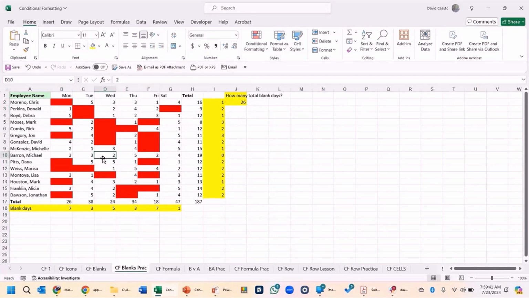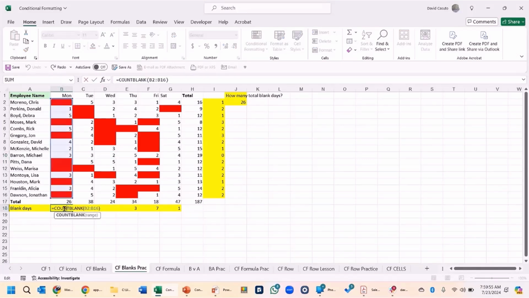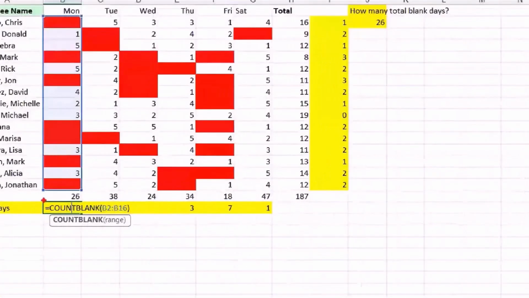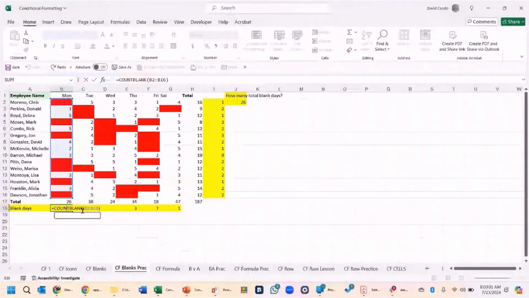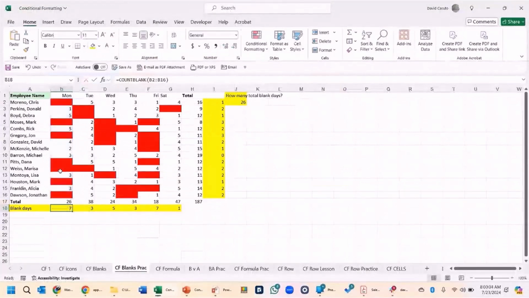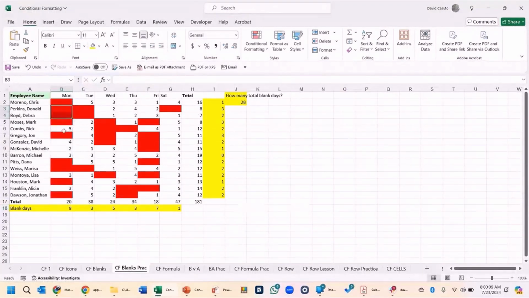Now, one thing I just want to show you as a nice little bonus too is if blanks are really important to you, I've got a few different functions that are all right here as well, right? So if I were to go to, let's say, this one right here, blank days, I want you to notice if I double click on that, I'm getting this formula called count blank. It's counting the number of blanks in that range of data. See that? Right now it says 7. So if I get rid of these, now it says 9.